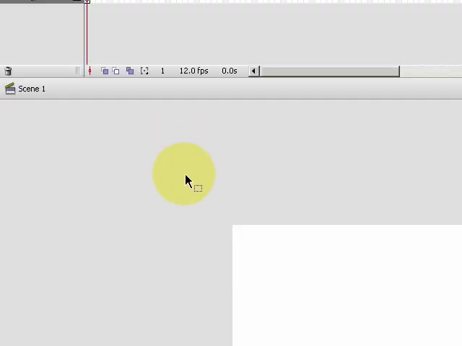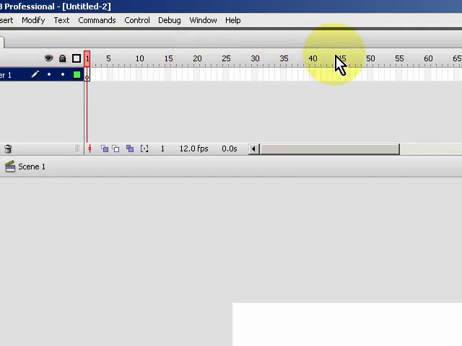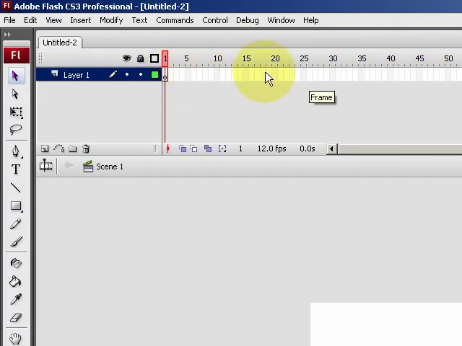Now we want to quickly take a look at this. You'll see up here we have basically our movie, and then we have these frames. This is what's called the main timeline, and then these are our layers, and this is layer 1.